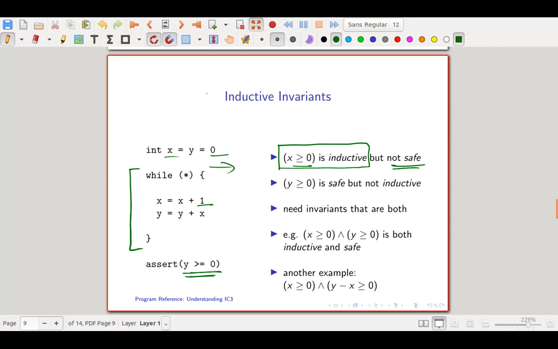So I'll call the interesting inductive invariants, at least for the purpose of verification, safe inductive invariants. And when we say inductive invariants, we would many times mean that we are looking for safe inductive invariants, something which is inductive but is also strong enough to prove safety. Now let's look at another expression, y greater than or equal to 0. Y greater than or equal to 0 is safe because if you know y is greater than or equal to 0, you can certainly prove that y is greater than or equal to 0.